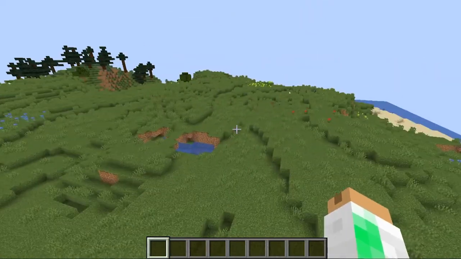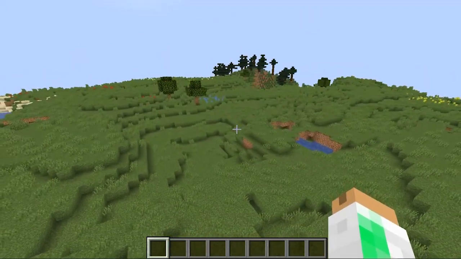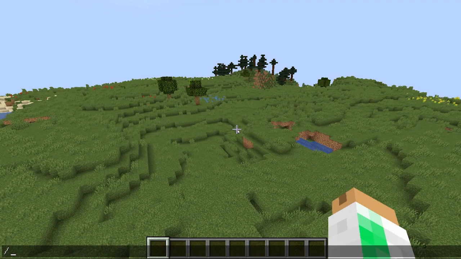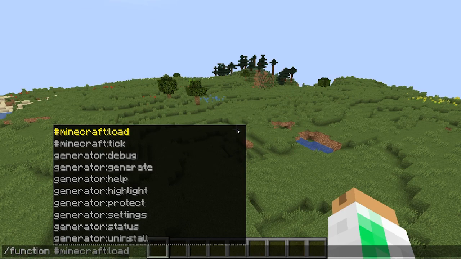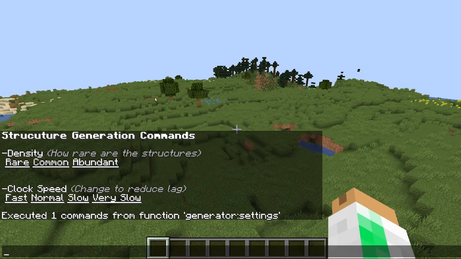Okay, so once you're ready to spawn your structures, you're going to want to type /function, and then you'll see a bunch of stuff show up. So the first thing we'll look at is generator settings. You can click that, and we have a couple more options for how our structures can spawn. So we can change the clock speed. It's just how fast the data pack runs. You might want it to be a little slower if you're running on a server with a bunch of people and it really can't handle the machine.